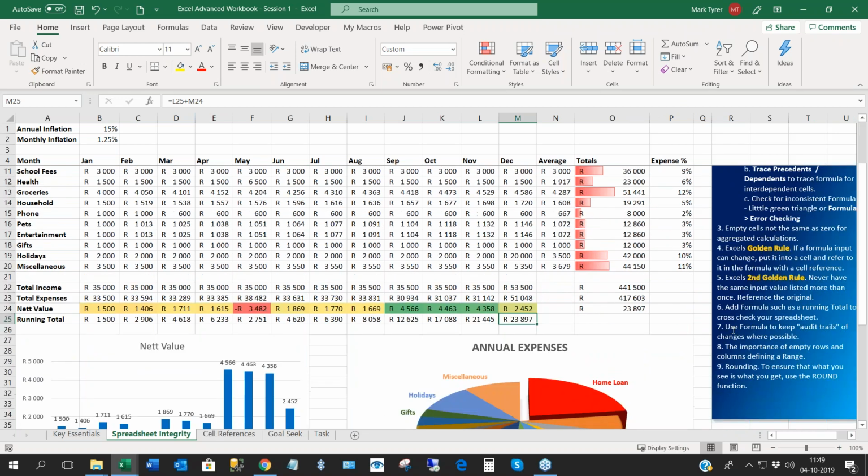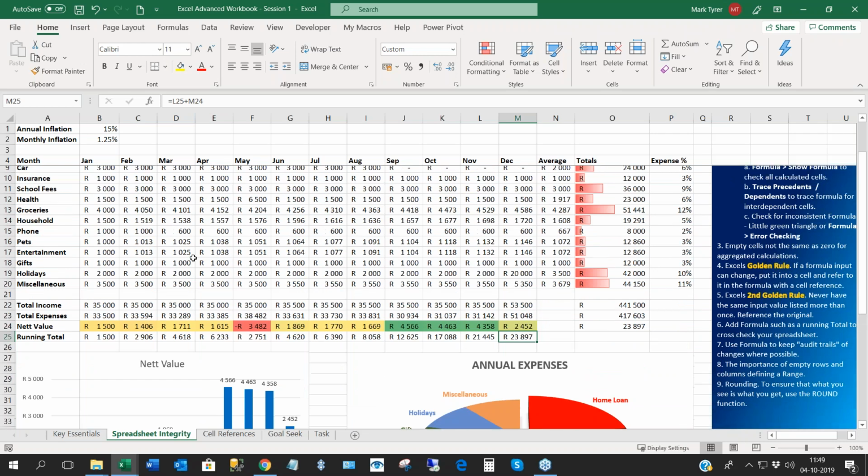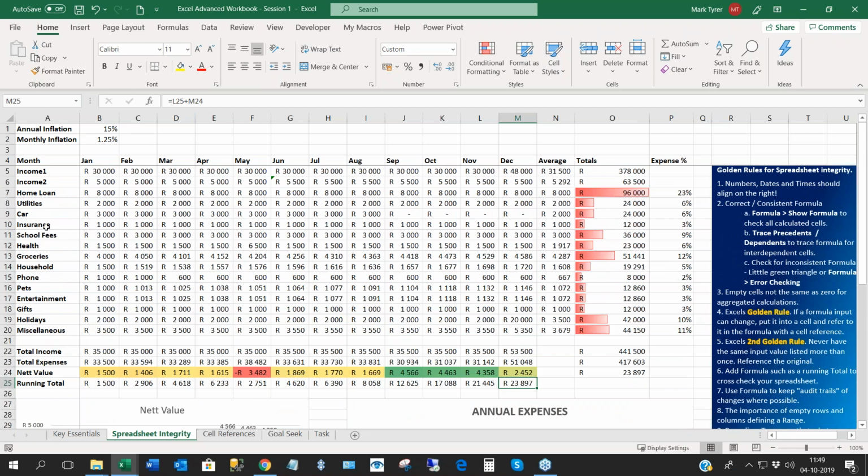Okay, next point. Use a formula to keep audit trails of changes where possible. So over here, if I go to my insurance, because I need to increase that, let's say I inherited my mother's car, because she's unable to drive anymore, or granny's car, could be anybody's, but I still need to pay insurance on that. So I had to increase the insurance. Let's say my insurance now has been bumped up by 900 Rand.